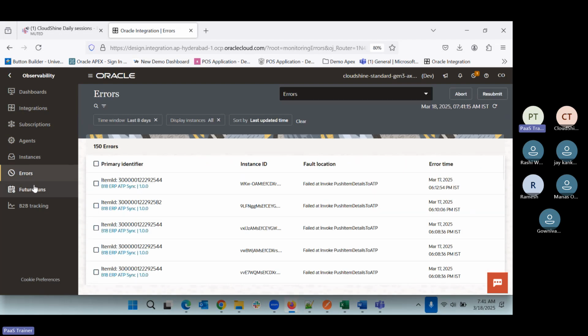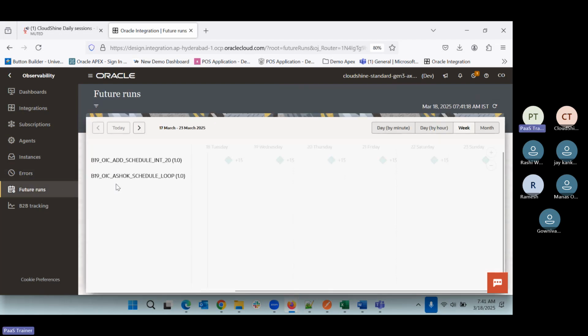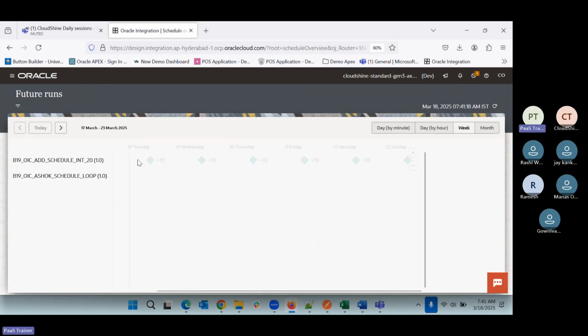Then the next is the future run. The future run will show the chart about the scheduled integrations. Scheduled integrations means those which will run automatically. For them, it will show you the number. So you can select that one.